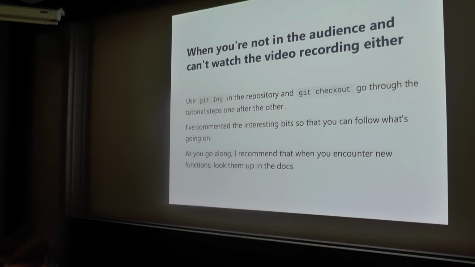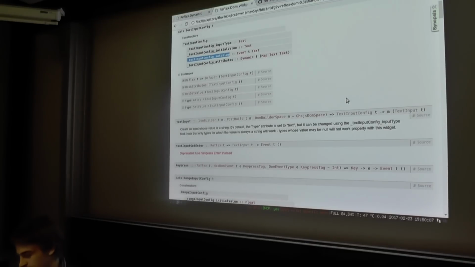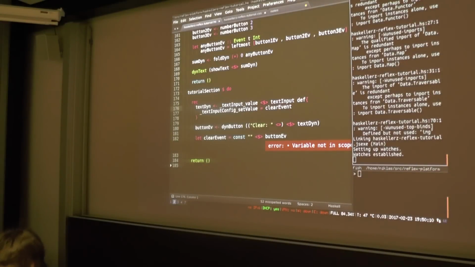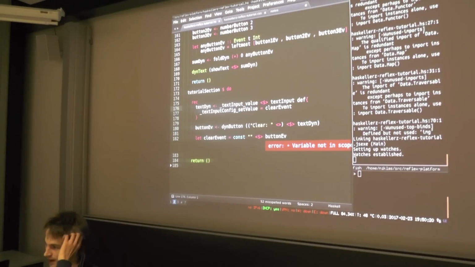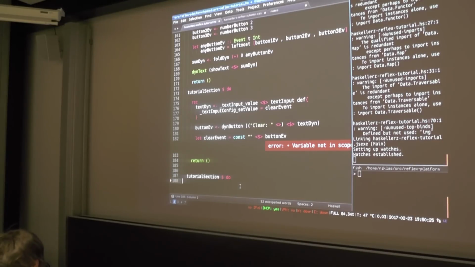Let me quickly check what's next. Right, okay, so we'll see this in this last tutorial section. And we will also show off a little bit more here how you can combine smaller widgets into larger widgets, and we'll make a little example application essentially.